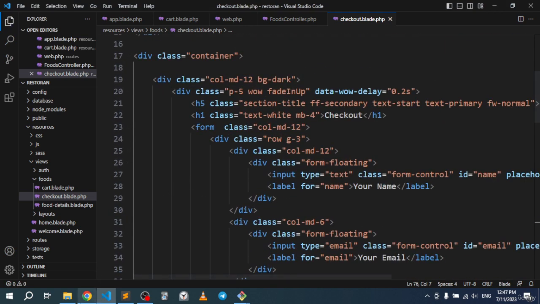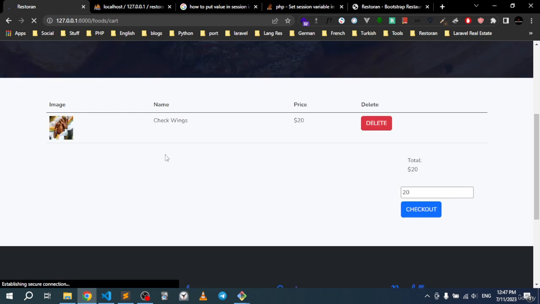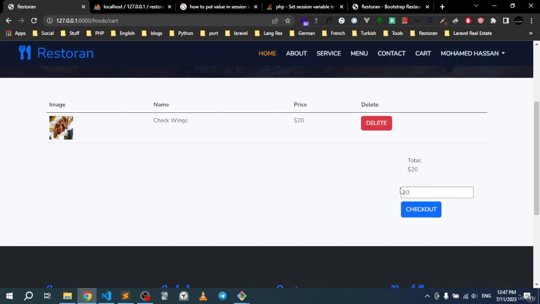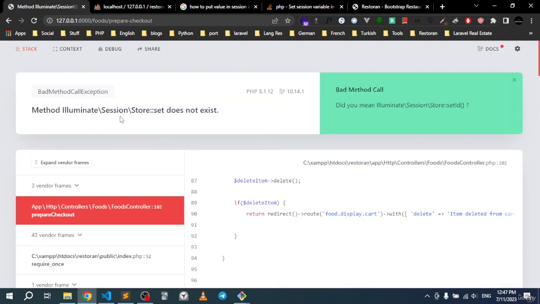So there is the part for the form, and as you can see right over here, we can see our own price. If we simply click checkout right now, it should actually go to the checkout page. All right, so we probably did something wrong. Session store does not exist.